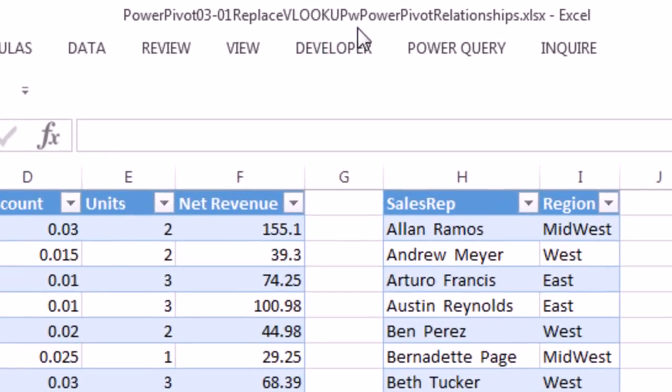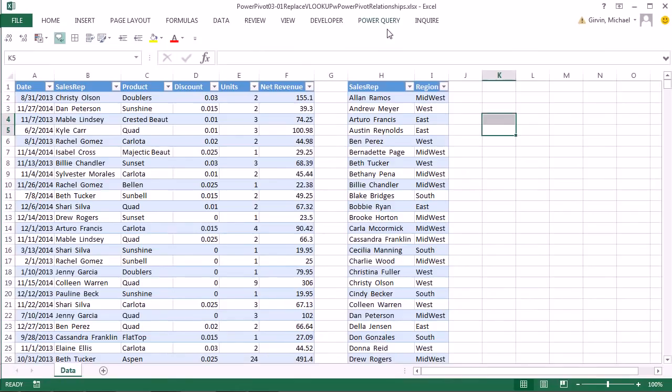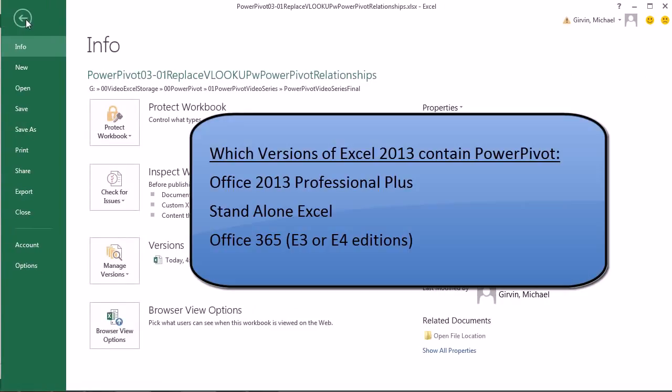So here's our second workbook. You can download PowerPivot 3.01 Replace VLOOKUP with PowerPivot and Relationships. Now, notice both tables. And I don't have my PowerPivot. If you have PowerPivot, you have the right version.